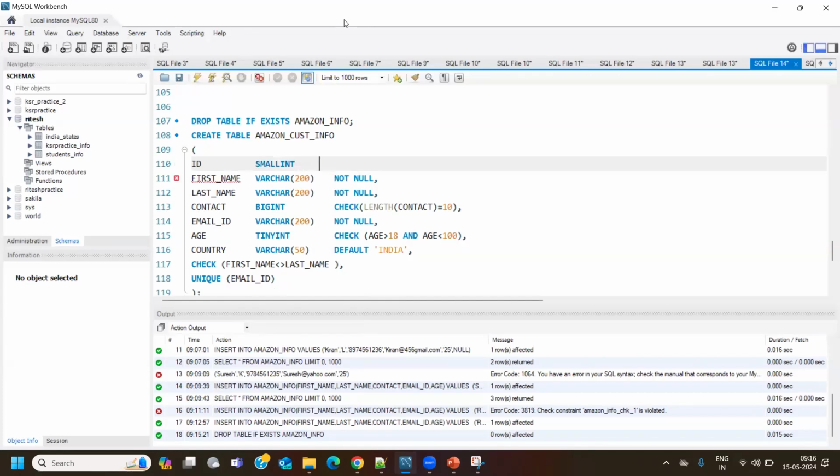Small int. Once I mentioned small int for ID, this ID is connected to some other table where the sales information is kept. So what should be the condition here? This ID should be unique. That means it has to be a primary key. If you mention primary key, by default it will take all the policies which primary key has. It has to be unique. It has to be not null. So if I mention primary key, that's more than enough. Whatever conditions are available with respect to primary key, it will take all those conditions.